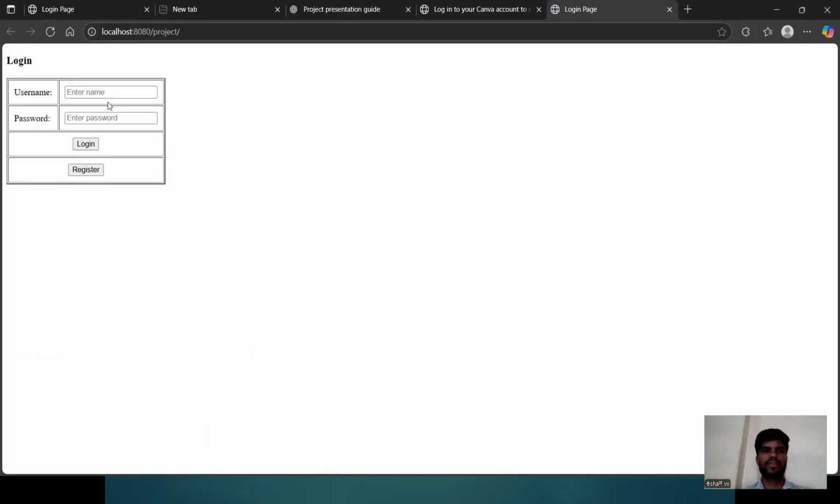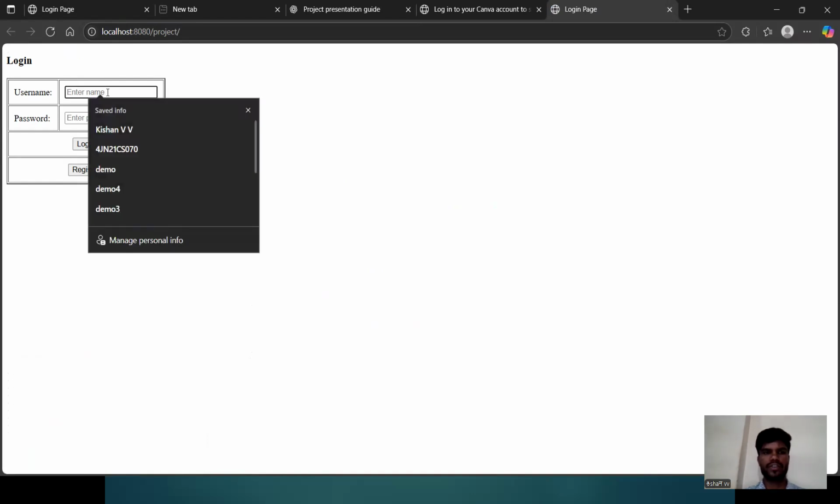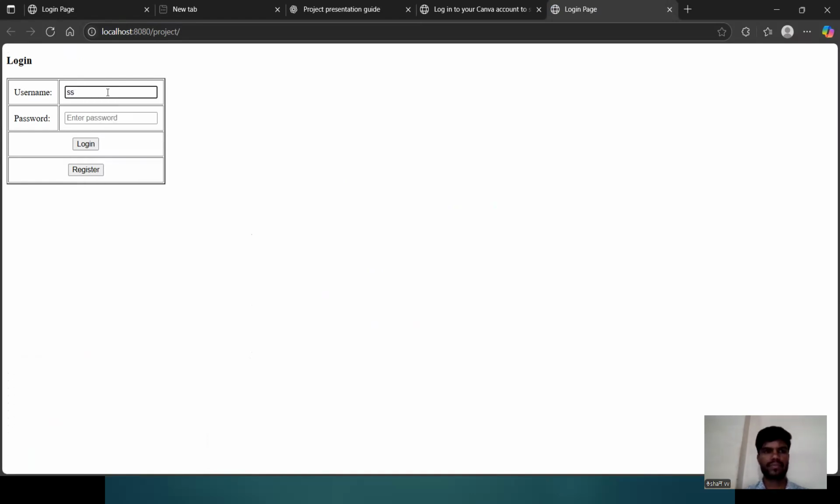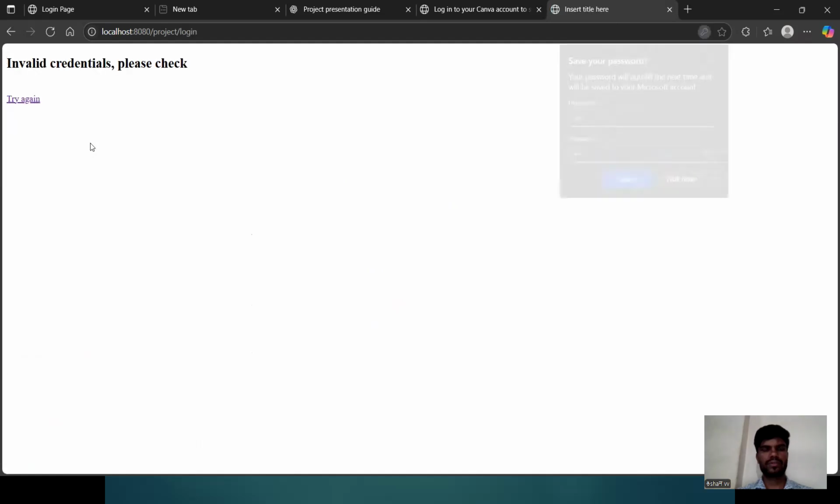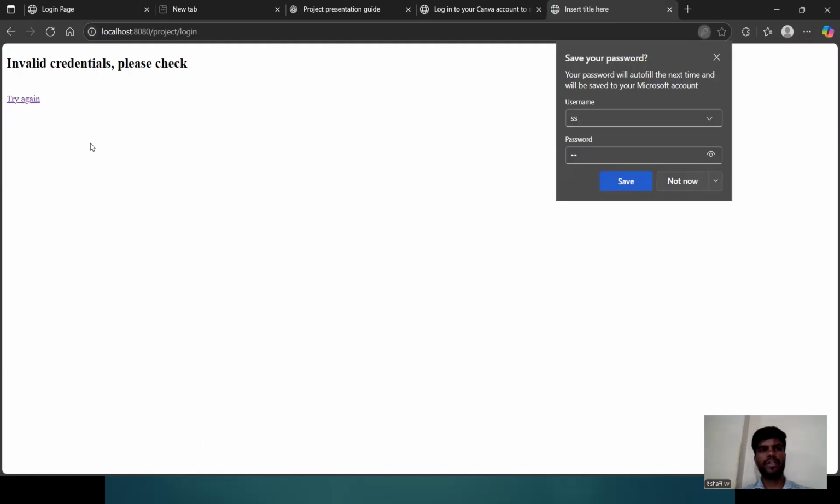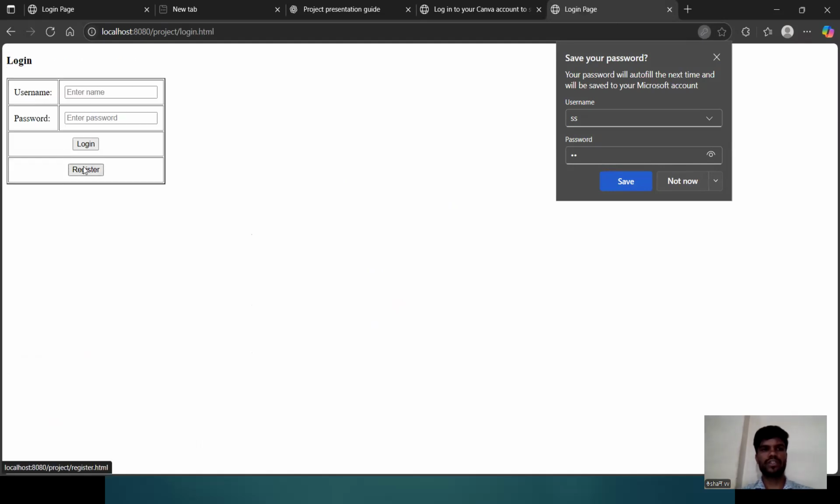Nice. When a user who is not registered enters some data, username and password, and clicks login, this shows the invalid credentials message: please check and try again, because the user is not registered. So first the user must be registered.